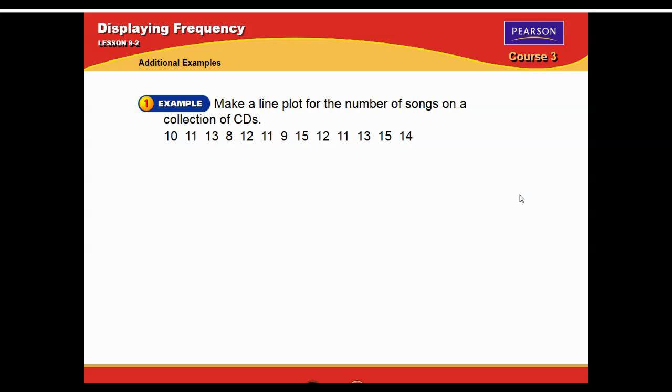If you look at the question on the slide here, it says make a line plot for the number of songs on a collection of CDs. And then it gives you a bunch of different numbers. So one CD has 10 songs. This question's already dated because you guys just listen to Spotify or whatever, but you used to have to buy CDs, and there would be 10, 12, 15 songs on the CD. And you can see it ranges all across here. We got 10 songs on one CD, 11 on another, 13 on another, and so on.